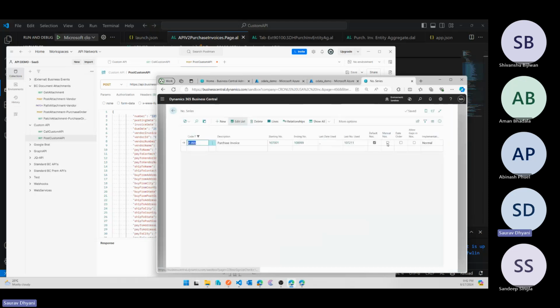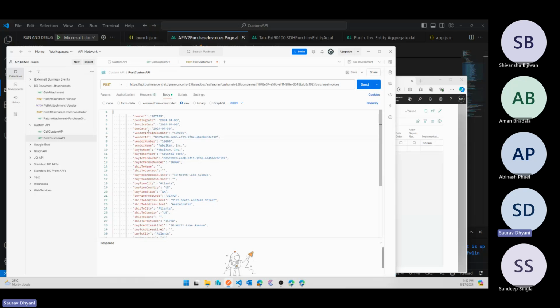This has manual number disabled, so I'll have to also remove the number so that it generates the number. Posting date, let's make it 1/1 to keep it simple. Now I'm not going to change most of the things. I'll keep them as they are. The due date and all those things, I'll just change the dates.